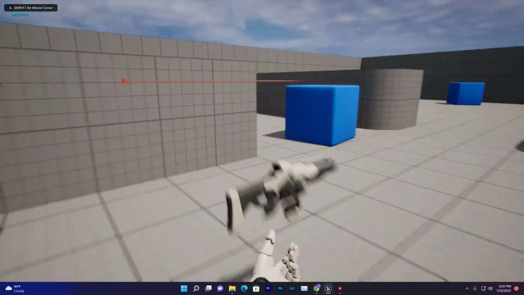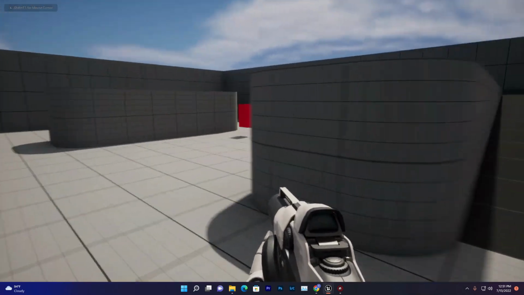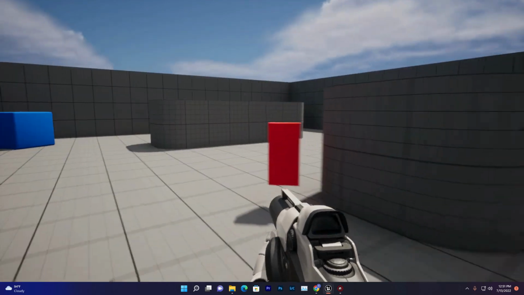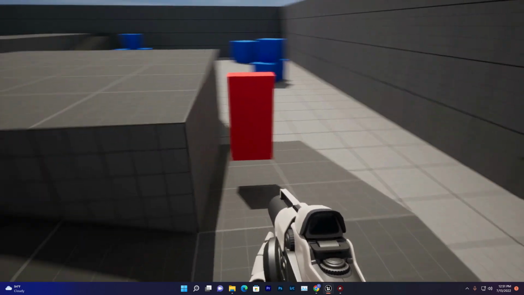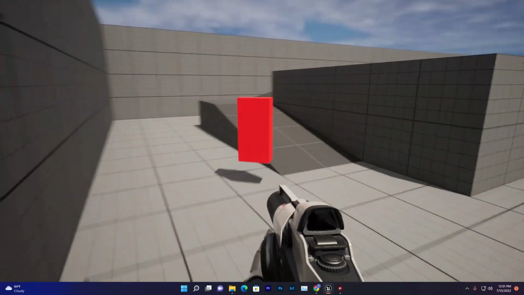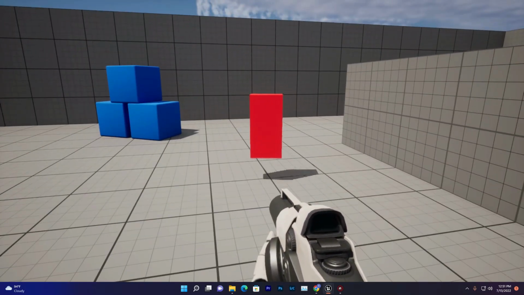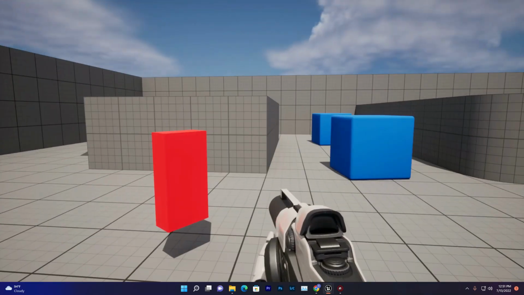Now let's pick up our gun and try to chase our AI. As you can see, he sees us and he is coming. See, it's very easy to use, and the AI is quite good. So I just hope you understand how you need to create an AI.